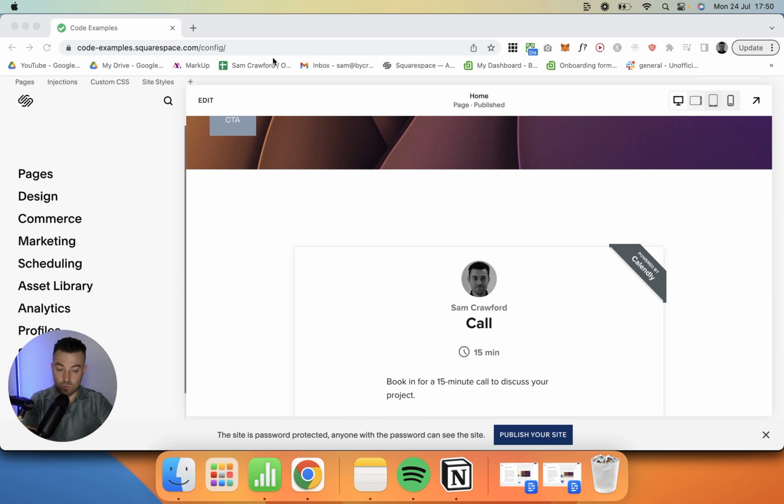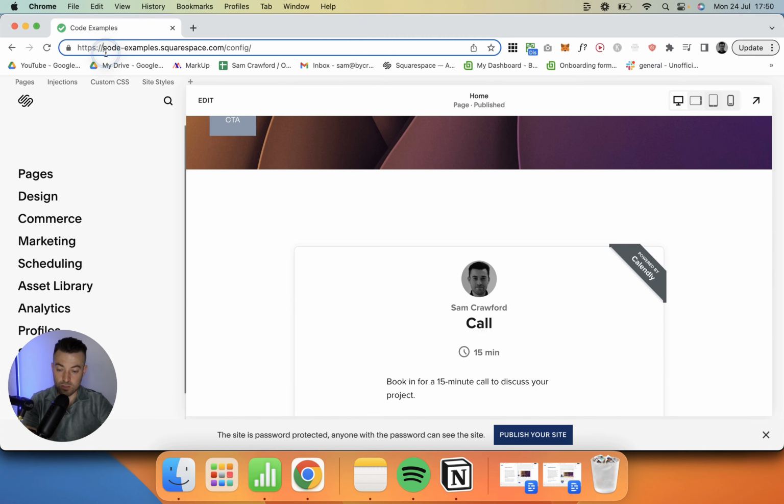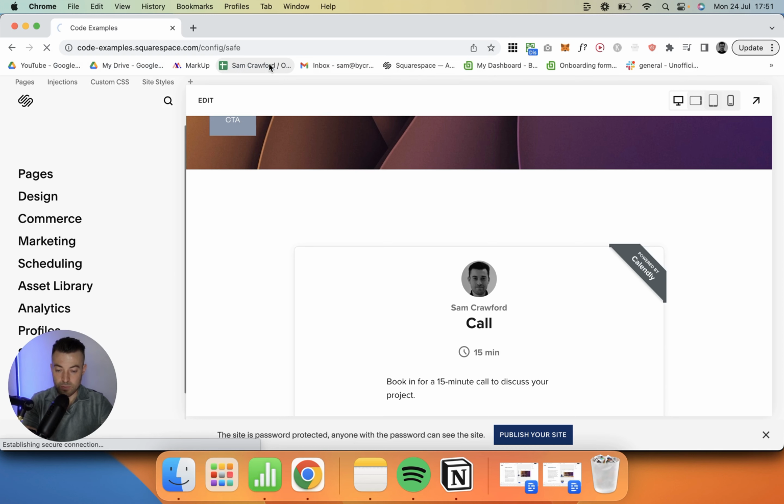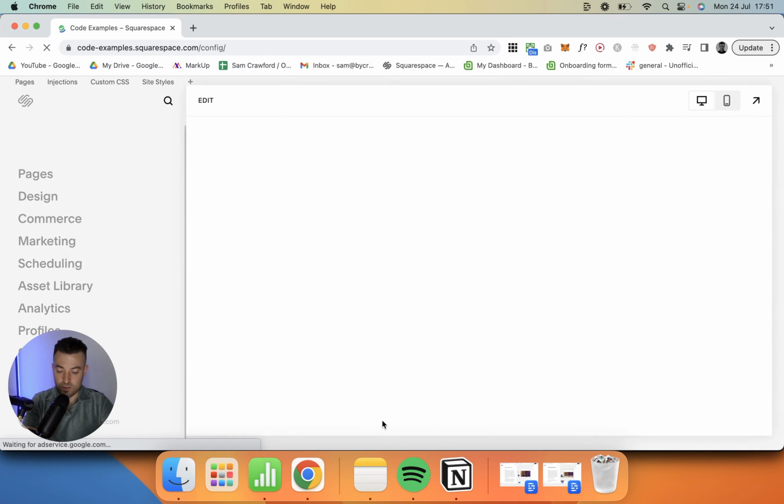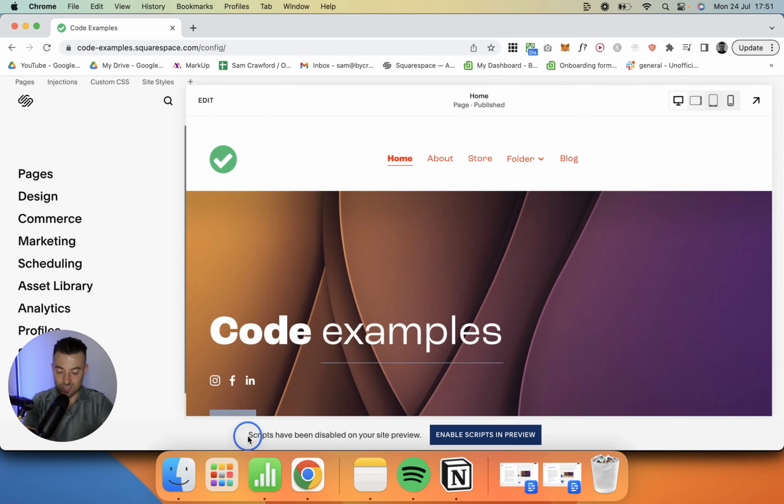Okay, what we want to do is go to our URL bar, and you can see we have the codeexamples.squarespace.com URL /config, which means we're in the dashboard. What we want to do after that is literally just type safe. Now, when we type safe, what you'll see down here is a change, and it says scripts have been disabled on your site preview. This means that all of the scripts on your website are now disabled in the back end. On the front end, they're completely fine.